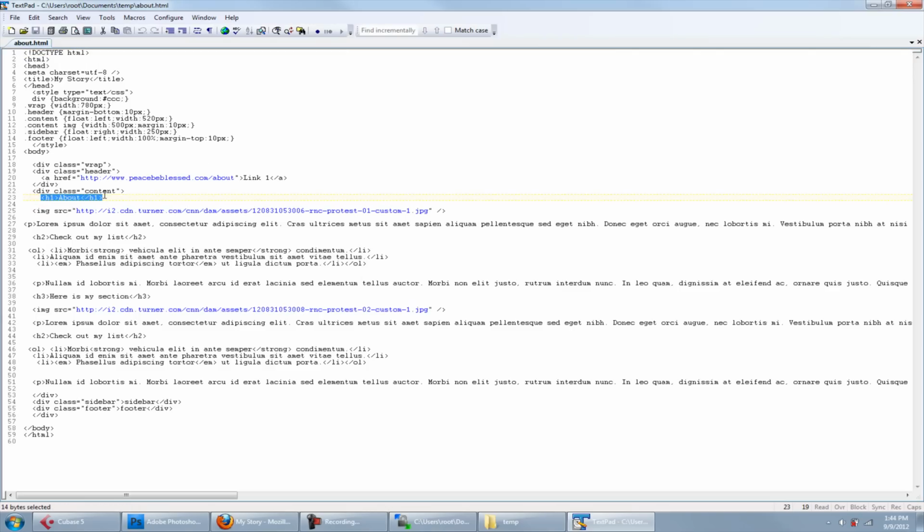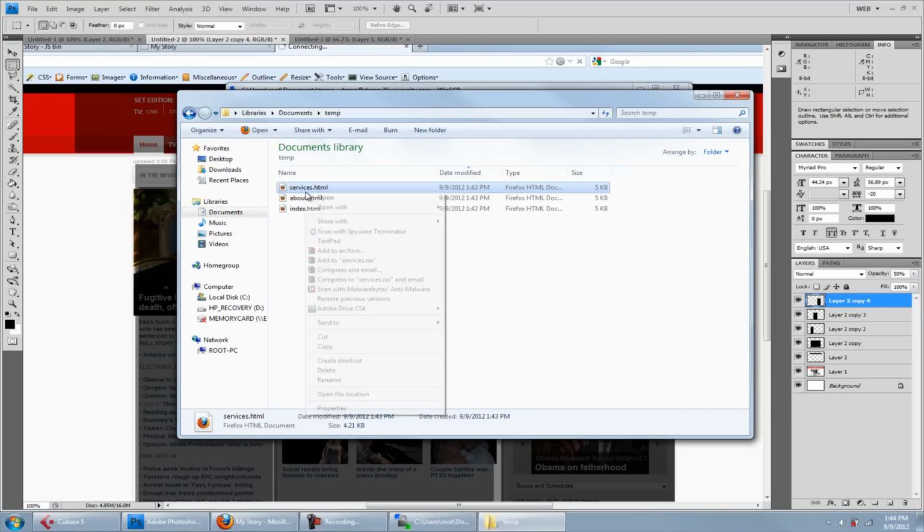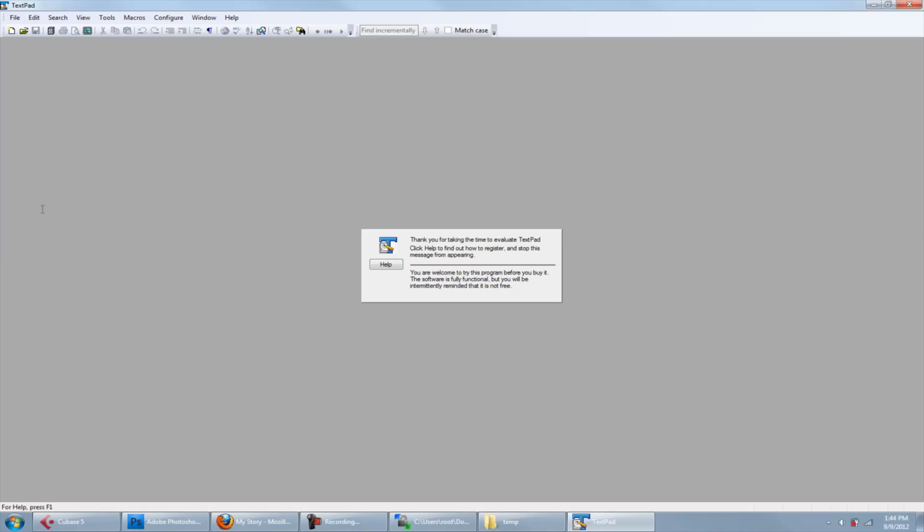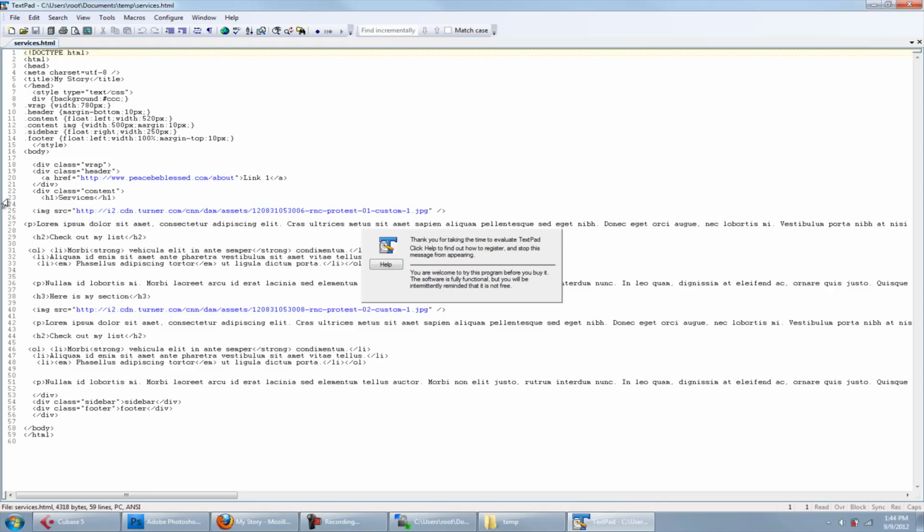And then when you put services, where would you put services? I put services in the same exact place. So you see here on line 23, there's this H1. Okay. If I go back to services, you'll also see on line 23, there's that same H1. Okay. This time it says services.